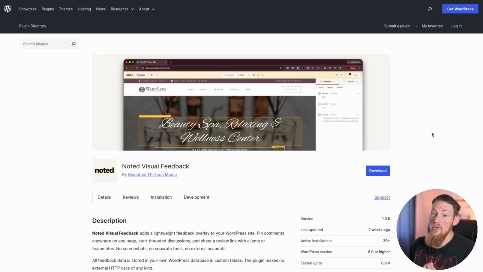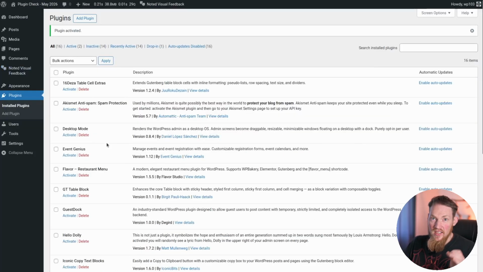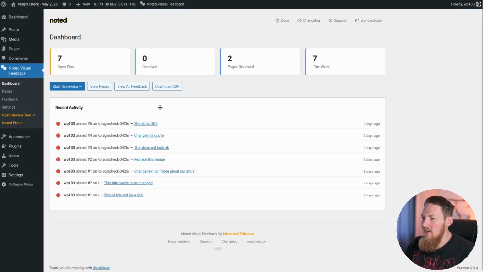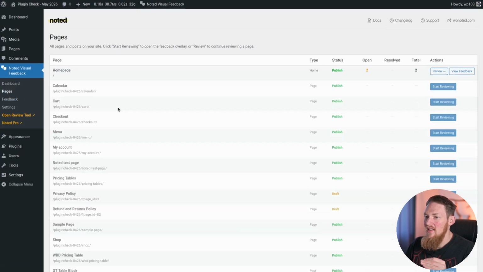Next up is Noted Visual Feedback. This helps you to create feedback from your client about changes you have to make on the website. Upon installation, we get a new menu item, Noted Visual Feedback, here. And as you can see, I added a few notes called pins. Here we have the recent activities. Next up, we have the pages on which the feedback was made.